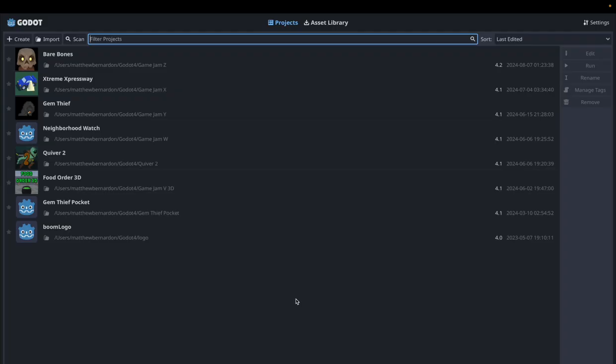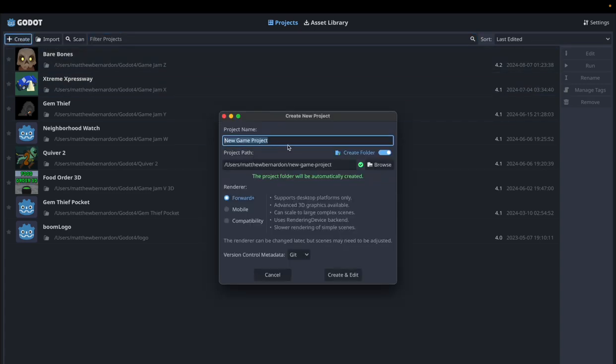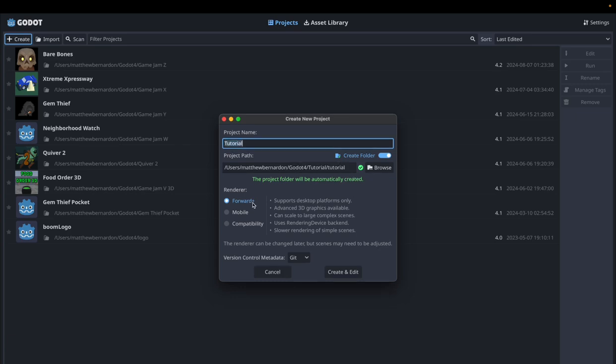Once you download Godot, you're going to want to launch it, and then you're going to find this create button in the top left corner. You're going to want to use that to create. And you can name your project whatever you want. We're going to say tutorial. And then you can save that wherever you want as well.